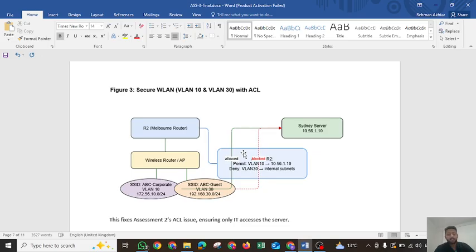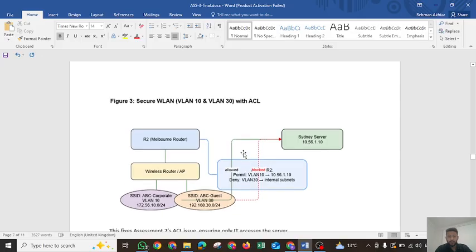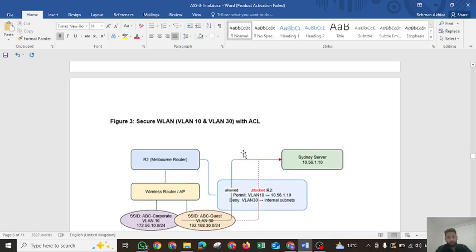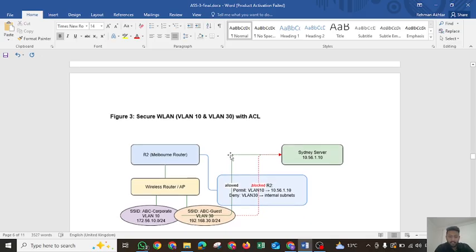The ACL now denies HR and guest but permits IT. Point to this ACL line you can see here, fixing the past mistake. Regular updates and training on phishing also help. This multi-layered approach ensures ABC's wireless is secure.